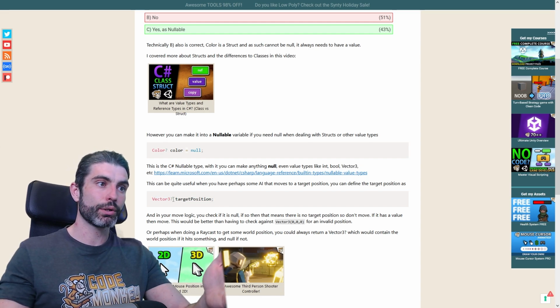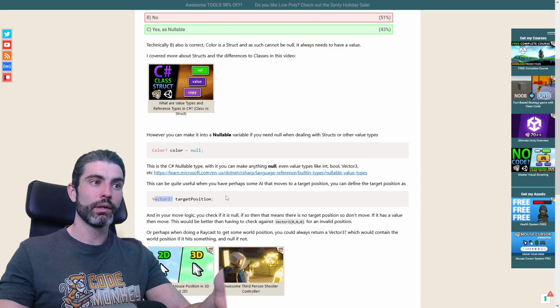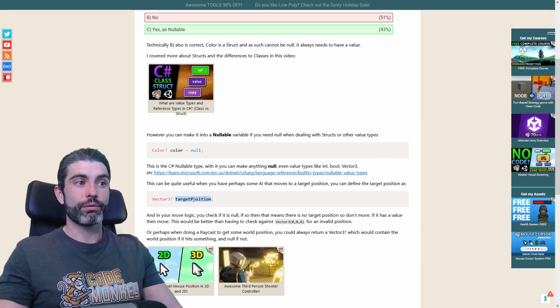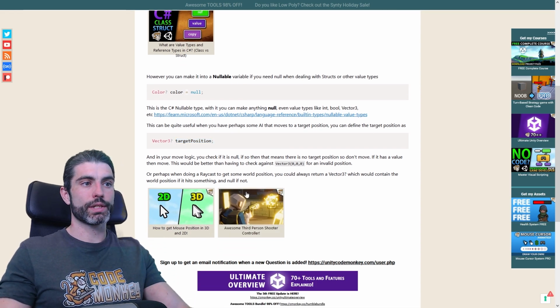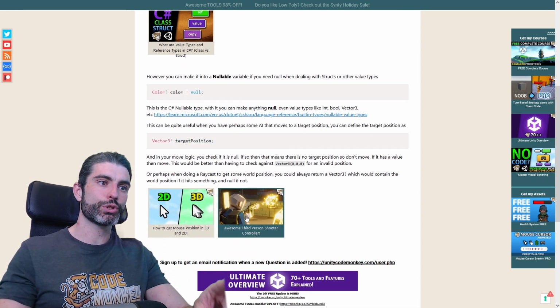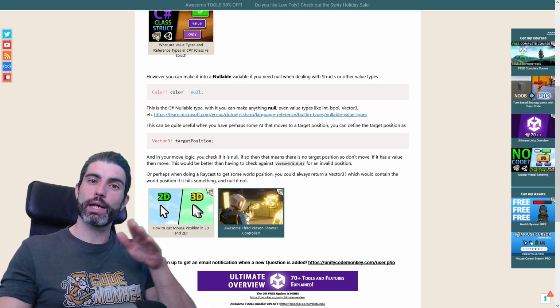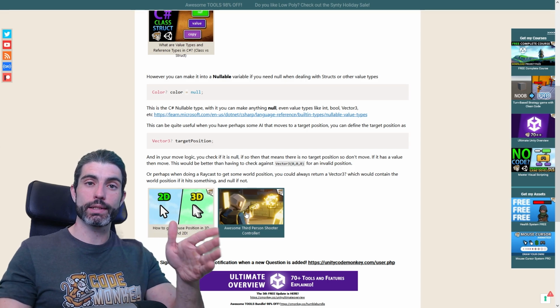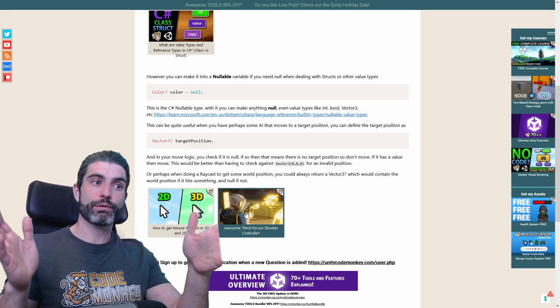You can have a Vector3 nullable for the target position, and then you can check if this one is null. Then I assume that means no target position, and if it does have value, then that is the target position. For example, in the video where I made the third-person shooter controller, it does a raycast in order to find the mouse position in the world. However, of course, the raycast has to hit something. If there's no collider, then the raycast is never going to hit anything.